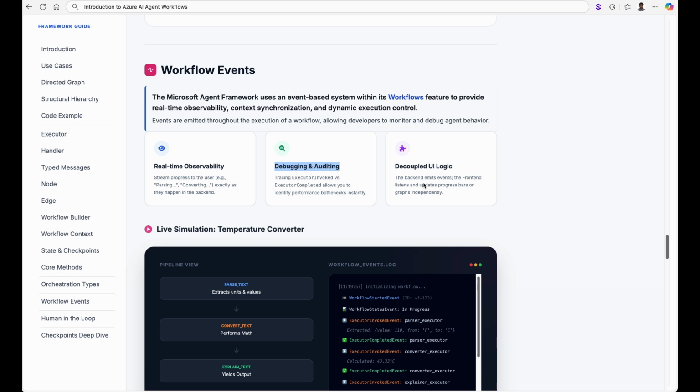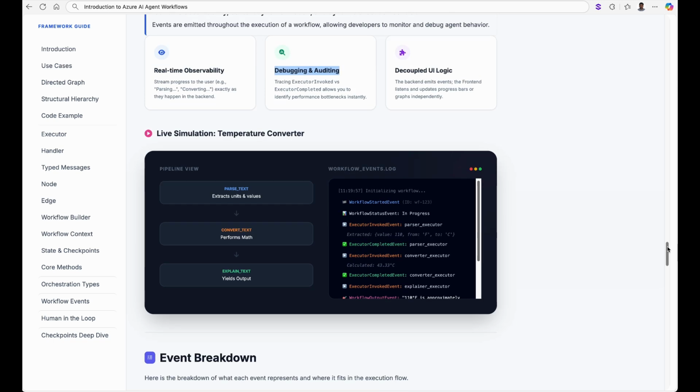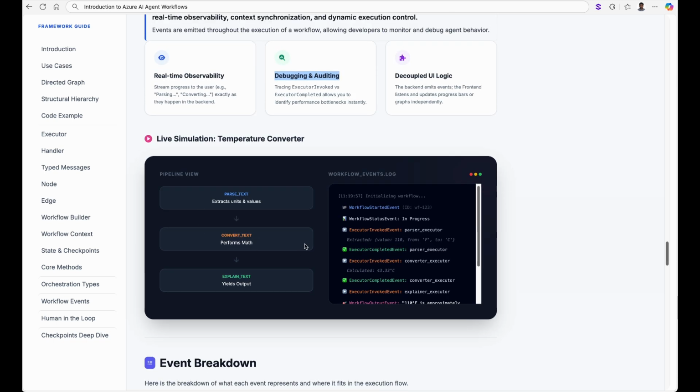So when I say events, what does it mean? If I just come over here, let's assume that I have a workflow with three different nodes. It's a sequential workflow with three different nodes. First we begin with parse text, convert text, and explain text, right? So if you see the events, when you start the workflow, this particular event will trigger. It will say the workflow has started, and the workflow status will change from started to in progress, and the executor will get invoked, and that event will get triggered.